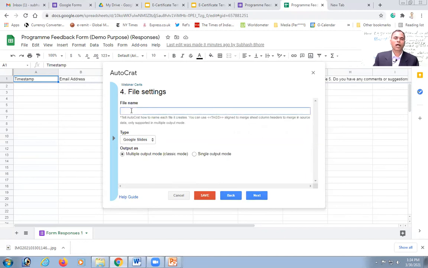So you have to tell the Autocrat how you want to save the files. So webinar cert, comma, and I can just put the tag. So here, name of the participant. So files will be saved like this, and you want to send the certificate as a Google slide or PDF.